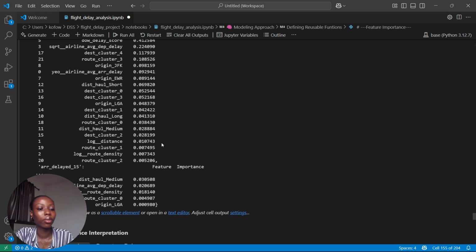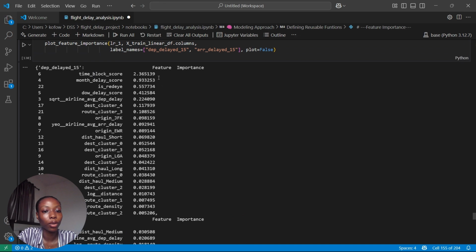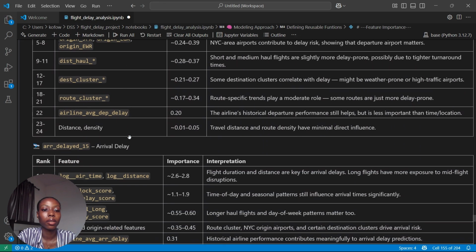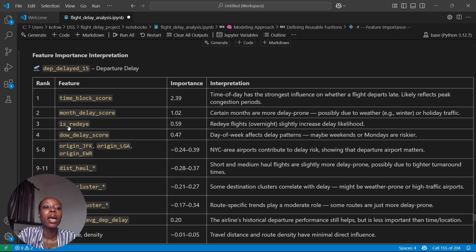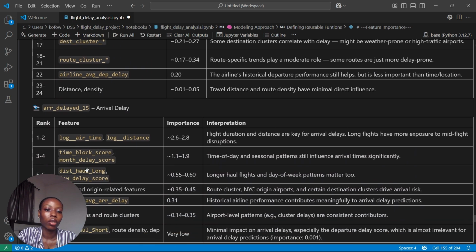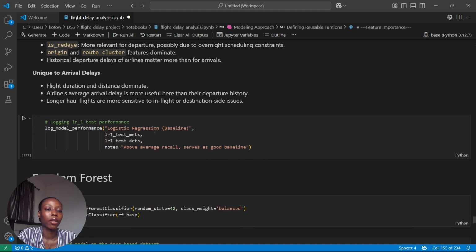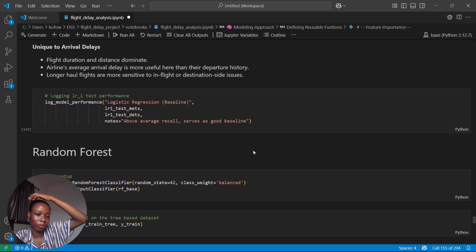This is just a code block to view the raw numbers, right? Then I logged them in this markdown to understand what's going on. After that, I logged the model using the log model performance function. So I wrote a note: above average recall, sounds like a good baseline.